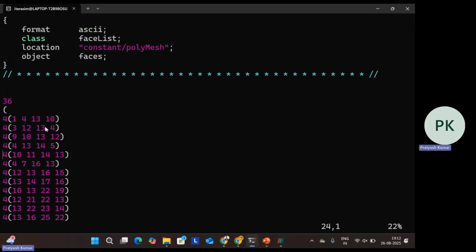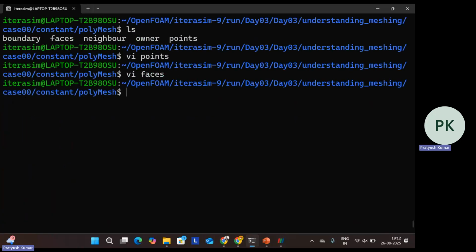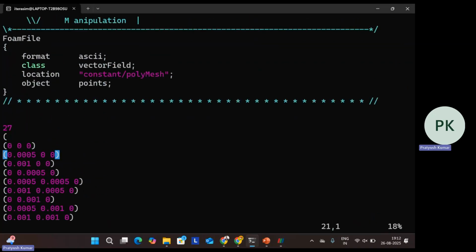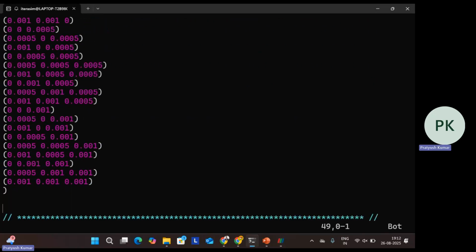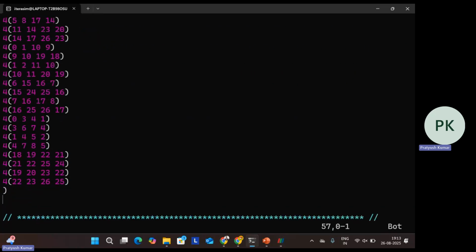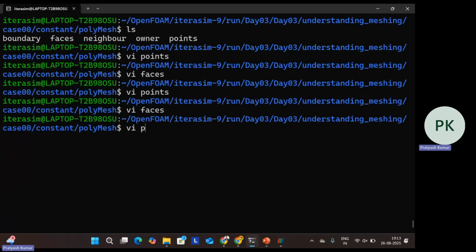Yes, exactly. So from here it is giving. It will start from 0, 1, 2, 3, 4 up to how much? 26, because it starts from 0. So if you go to the faces, the maximum number that you would see is 26. So it is taking points from the points file, then using those points it is creating faces, and then using these faces we are creating the boundaries.